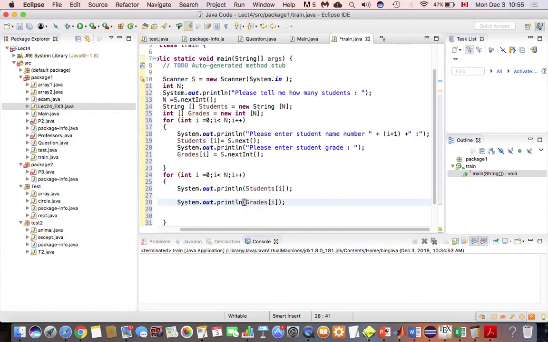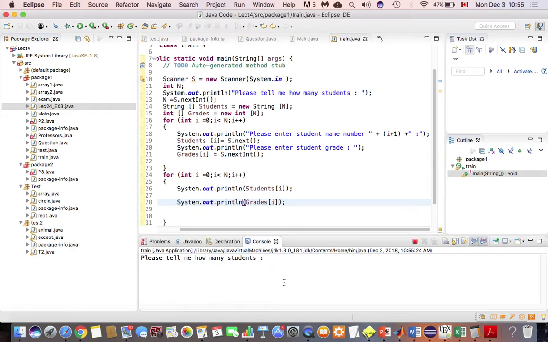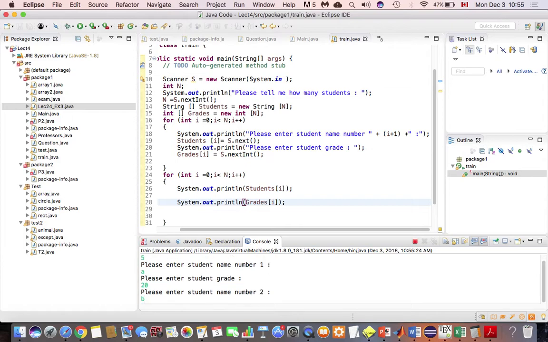The program doesn't do anything at all, just asks the user how many students, and then fills them out, and using this loop I'm printing them out. So I just would like to be sure I'm doing okay. So please tell me, I'm running, tell me how many students. For example, you said 5. Please enter student name number 1. I said, for example, A. Enter grade 20. Number 2, B, 30. C, 40.